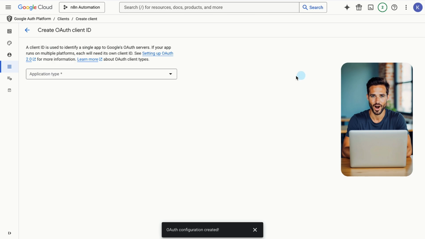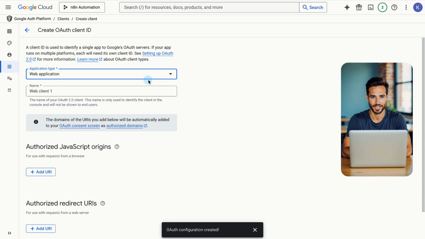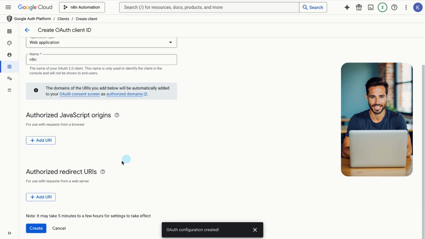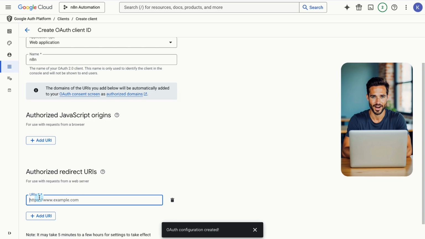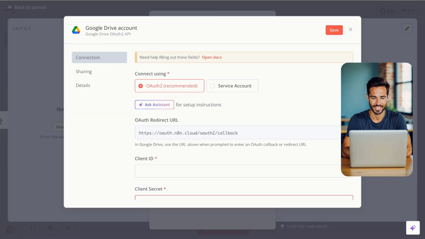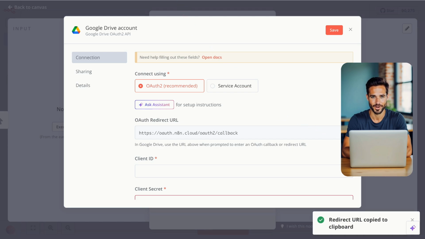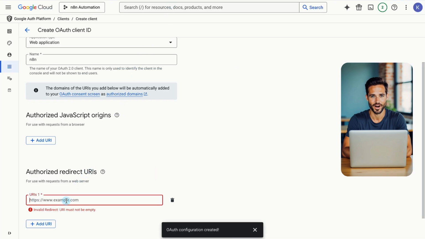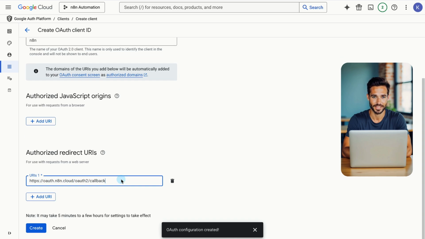Click on Create OAuth Client. Under Application Type, select Web Application. You can name it whatever you like. I'll call it n8n. Scroll down to Authorized Redirect URIs and click Add URI. Now, go back to your n8n project and copy the value from the field labeled OAuth Redirect URL. Paste that into the URI field in Google Cloud, then click Create.